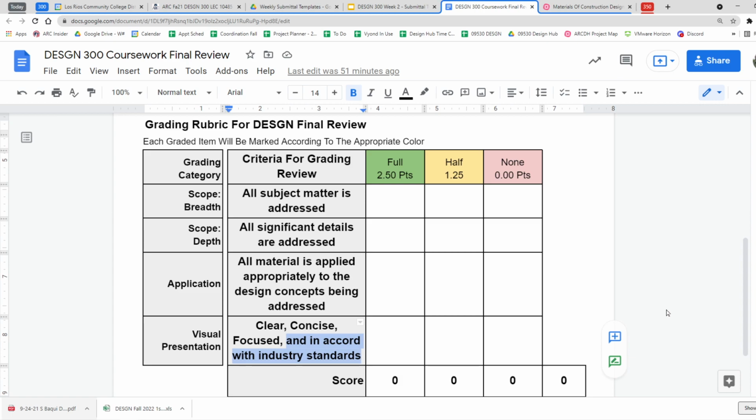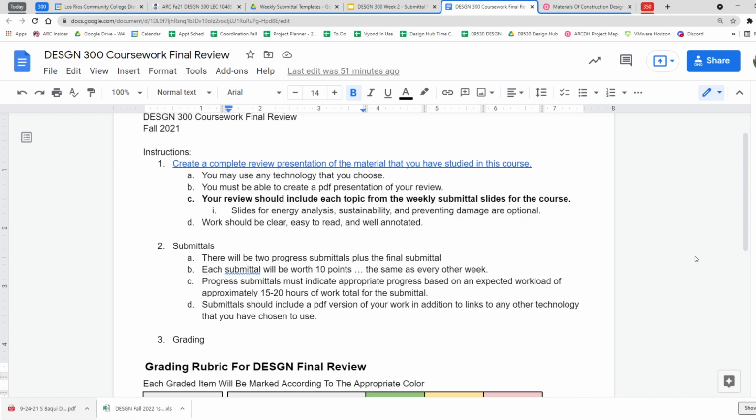Things like that. So you can get up to 1, 2, 3, 4 times 2.5. I think that's 10 points. And this is the rubric that I'll be using. Okay. And so each of your submittals will be worth 10 points. So each weekly submittal is worth the same as all your other submittals. Overall, of course, this review has 3 submittals attached to it. So it'll be worth 30 points out of the entire 160 or 170 points.